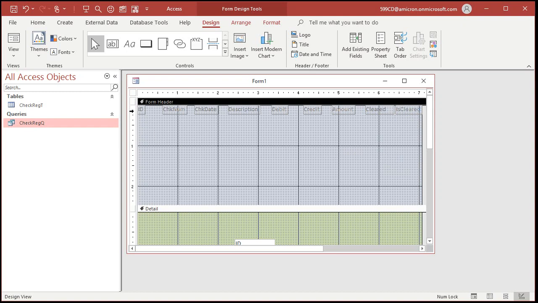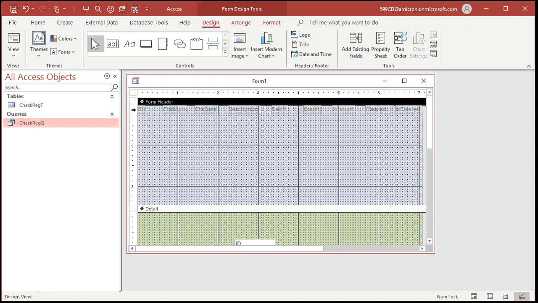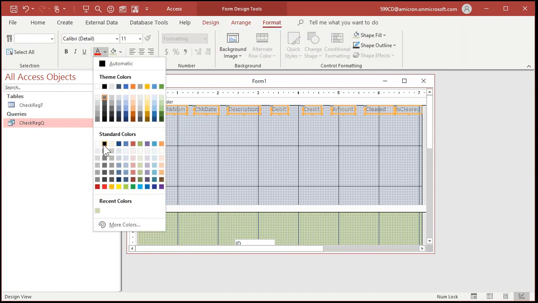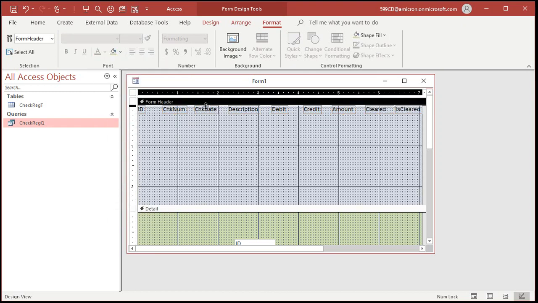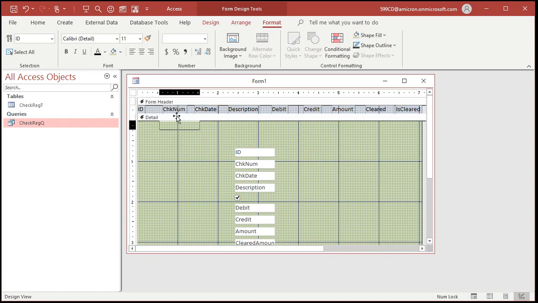Okay. I'm going to select all of these and size them just a little bit so they're on the grid like that. Let's make them all black so they're easier to see. Format, foreground color, black. I like to use the standard colors. I don't like the theme colors. I don't want my colors changing. I like them where I set them. All right, now let's just slide these guys up underneath the labels.